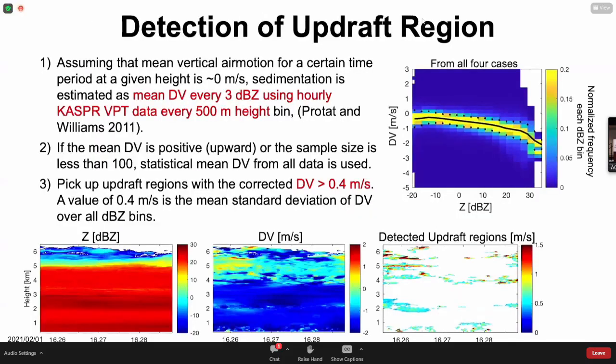We detected updraft regions from CASPR vertical pointing measurements. First, we estimated hydrometeor sedimentation as the mean Doppler velocity, assuming that the mean vertical air motion for a certain time period at a given height is almost 0. The top right figure shows the Doppler velocity versus reflectivity from all 4 cases. We estimated this relationship every hour and every 500 meters of height, following Protat and Williams 2011. Then we picked updraft regions as a corrected Doppler velocity greater than 0.4 meters per second.